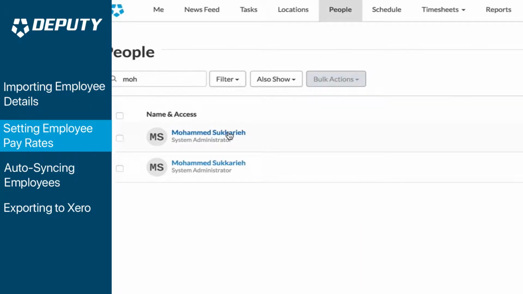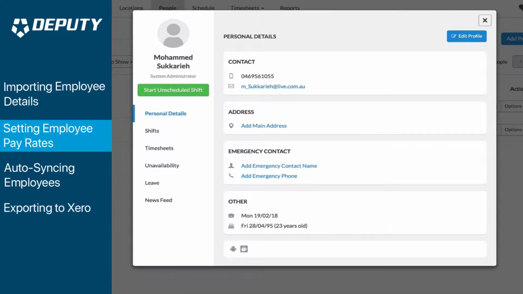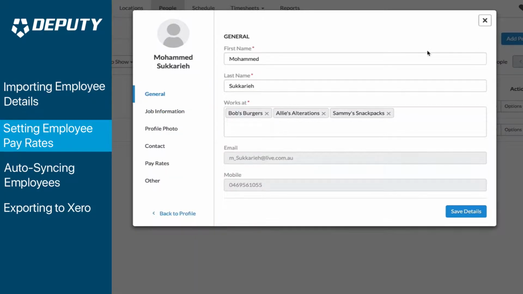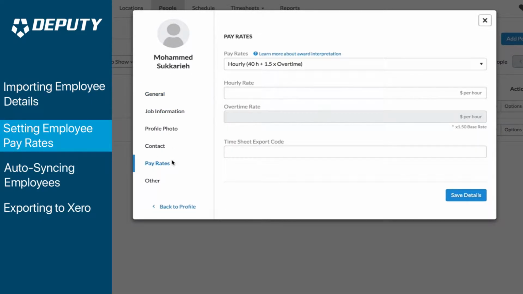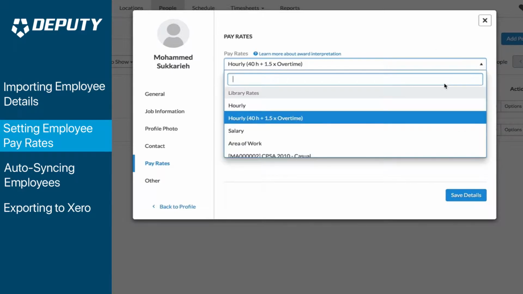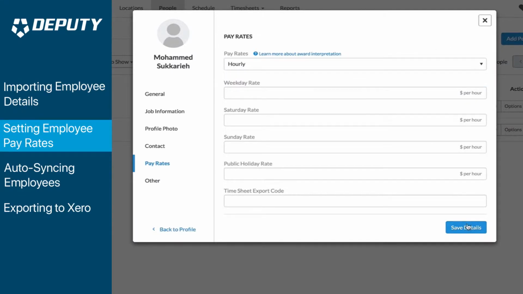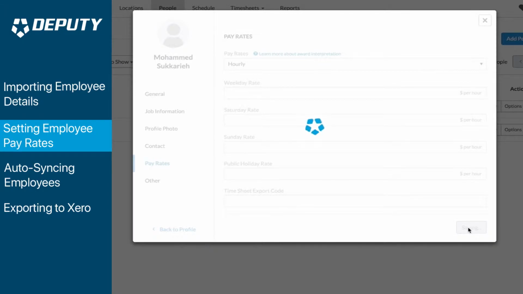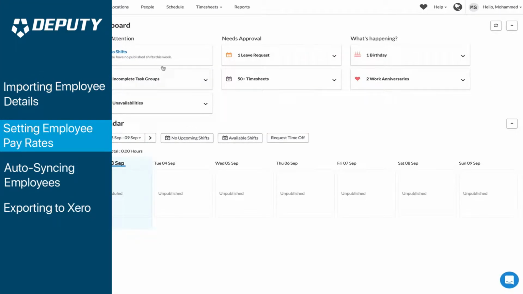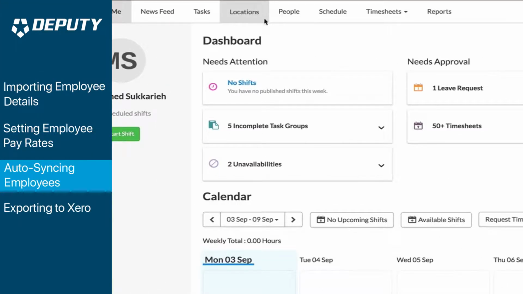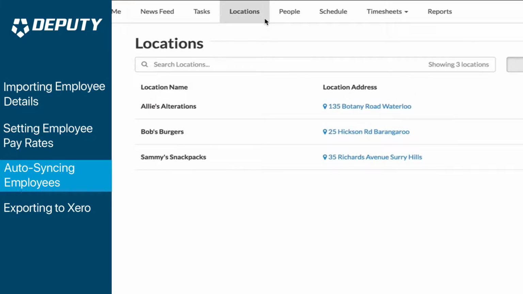To do this, select the employee in the People tab and click on the Edit Profile in the top right-hand corner. Then select Pay Rates and choose your preferred pay rate for that employee. Anything you select on this screen will automatically be applied in Xero, so make sure your changes are in Deputy only. You can also turn on Auto Sync in Deputy so that changes you make on one system will automatically be applied to the other.